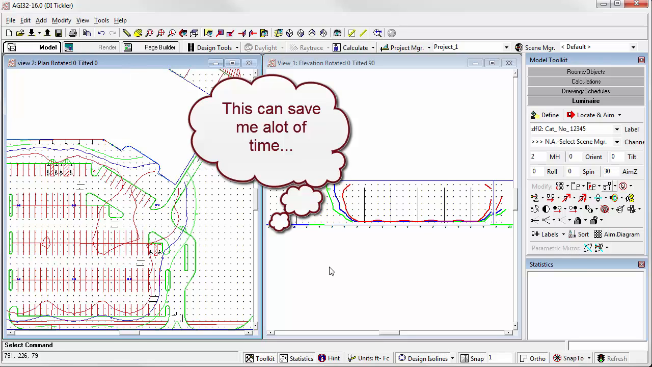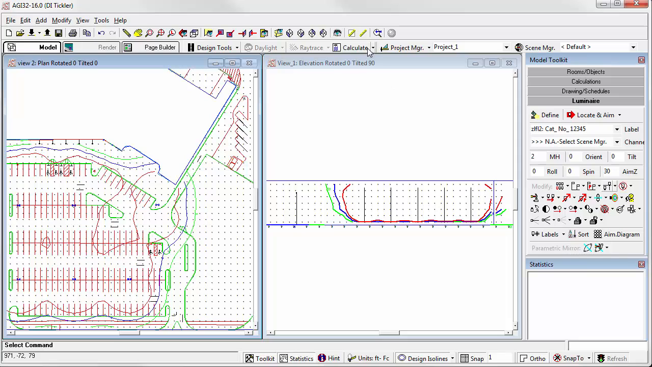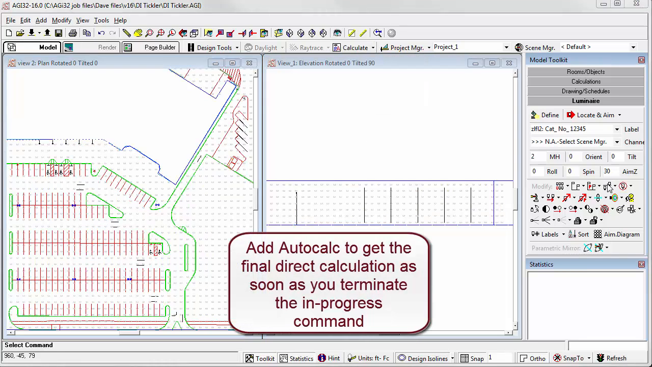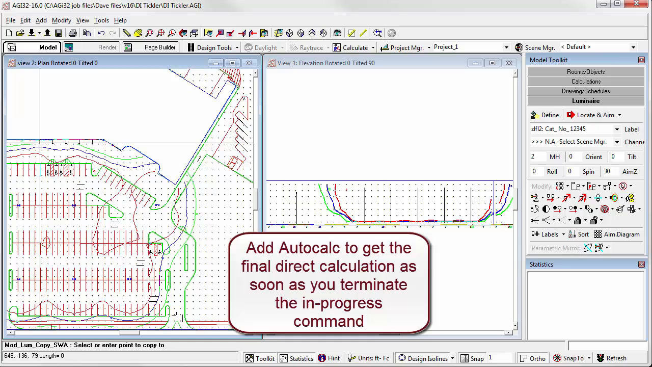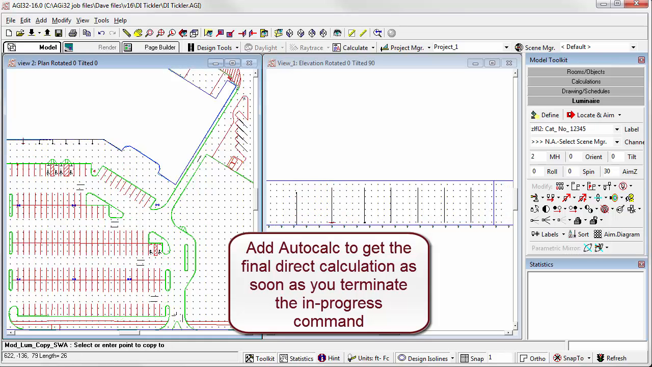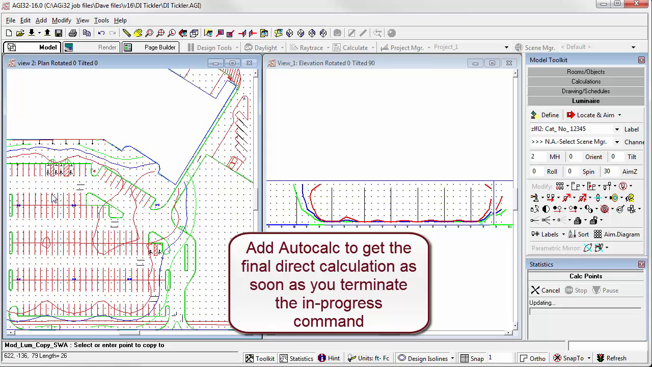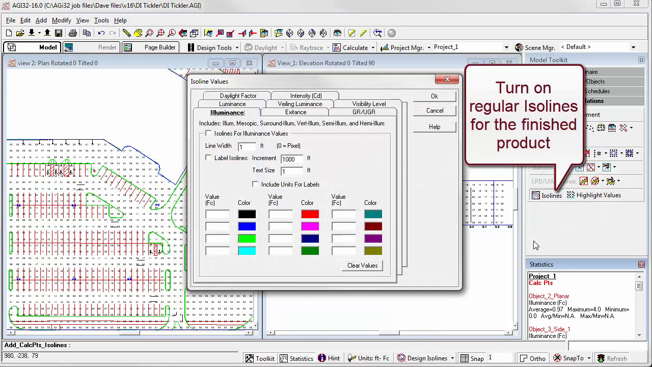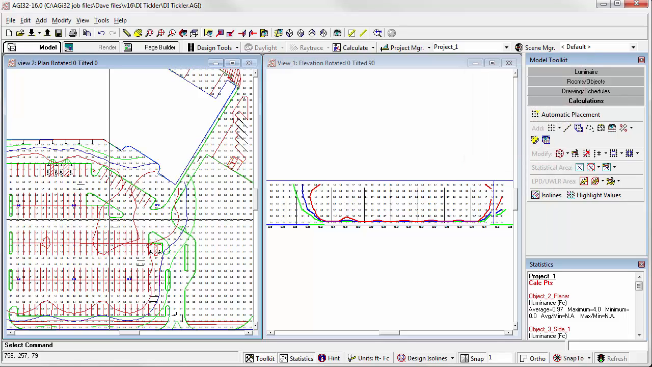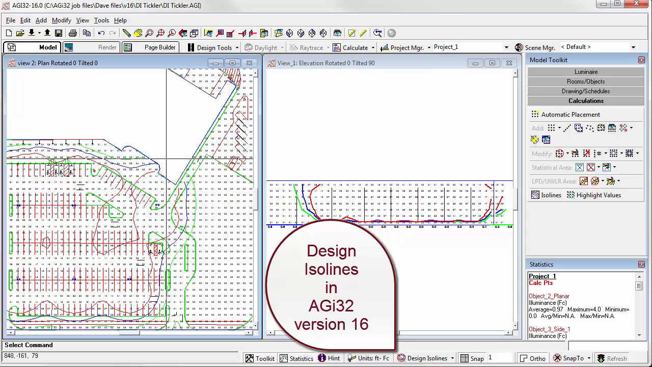This should make your layout work a snap. You can also use it with AutoCalc. Now whenever I make a change and conclude the command, I'll automatically get my calculations. You can turn on Isolines, and the Design Isolines dialog will feed the Isolines dialog. All we have to actually do is turn them on. So now we've got real direct light calculations. Easy enough, once we're happy with our layout, to switch into full calculation mode and do full radiosity solution. Again, Design Isolines in AGi32 version 16.